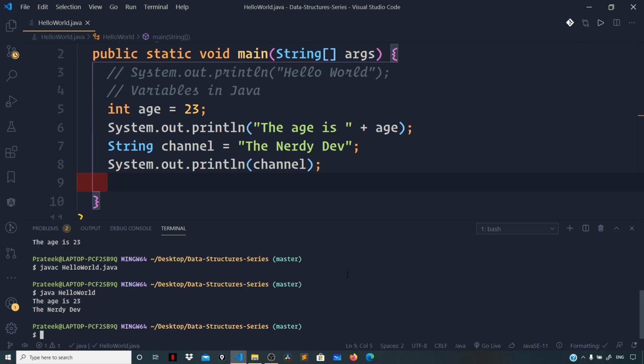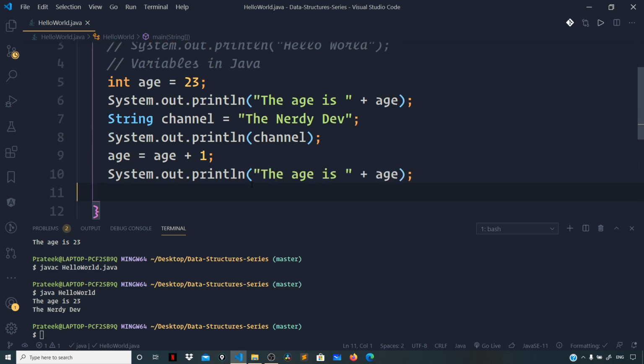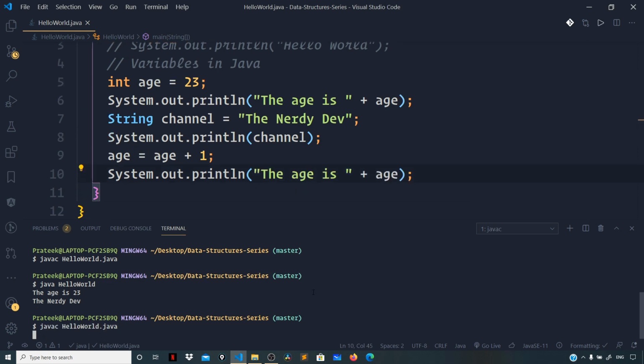Now let me tell you a bit about the operations that you can perform on numbers. For example, apart from the normal add, subtract, divide, multiply, exponentiation operations, we can increment or decrement a number by a certain factor. So let us increment the age variable by 1. For that, let us say age plus 1, and let us again print the age to the terminal. I'll paste this out here, and let us again compile our code and run the file.